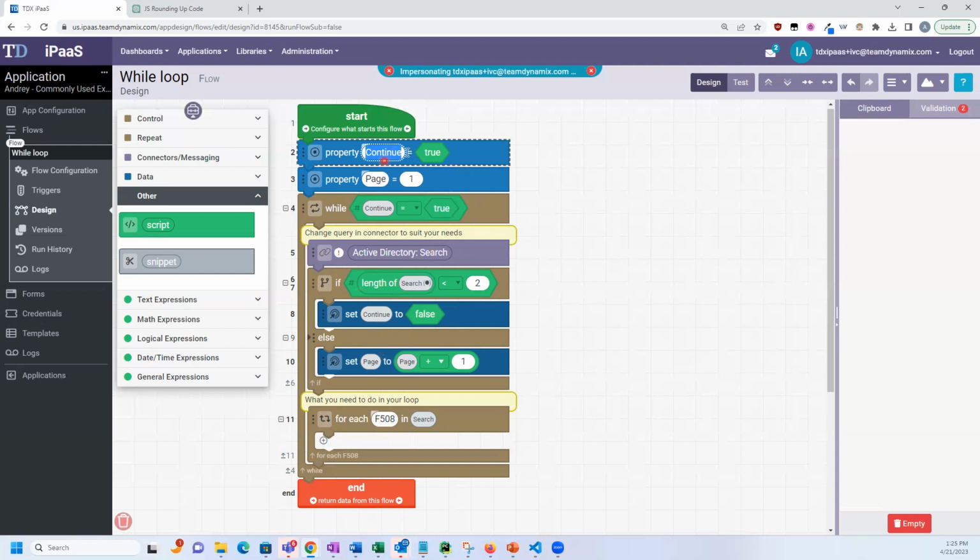Continue means we'll just continue going through our loop. And then we're starting at page 1. Now, whenever I jump into the while loop, we're going to say, okay, while continue is equal to true, which in this case it is, we're going to start doing our loop. The first thing in this loop is this Active Directory search. The Active Directory search will contain where I can input a page number and then a page size. But since we don't have it in there, I'm not going to open it because it'll ask me to try to create it, and I'm just not going to sweat that right now.